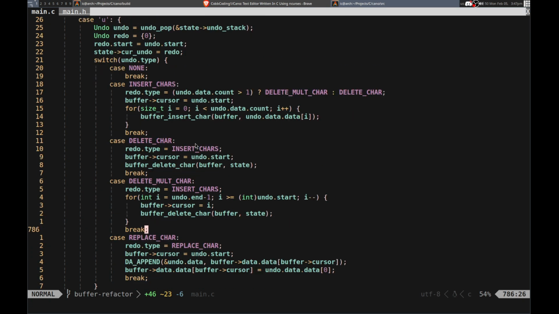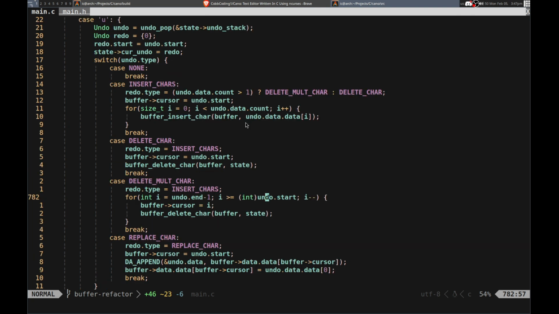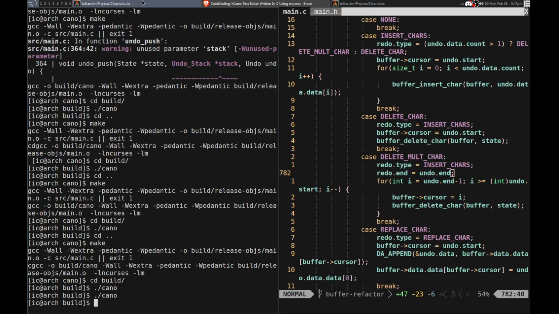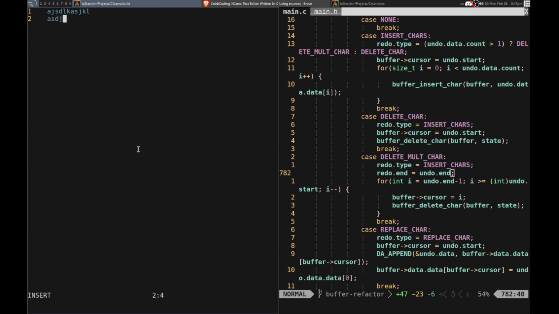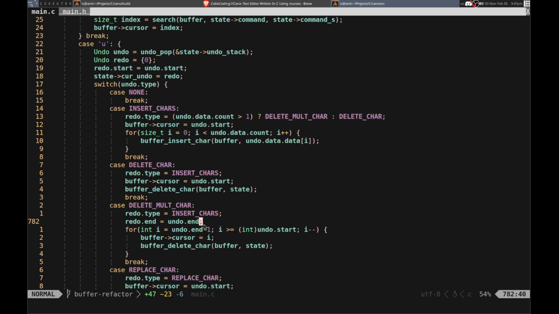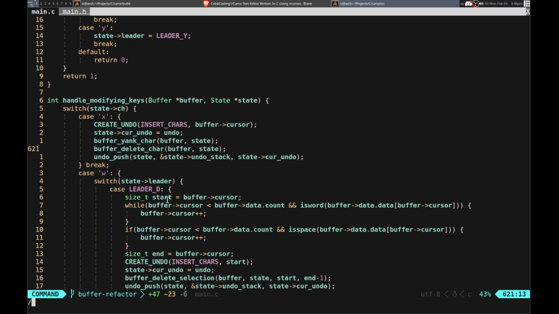Alright, why can't we redo deleting a whole line, right? So this starts at n minus 1. We don't set the n though, do we? So we should probably set that. Right, let's say undo.n equals undo.n, and then use that. No, it's not gonna work. Yeah, we shouldn't have to set the count. Buffer delete character. Yeah. Not sure.